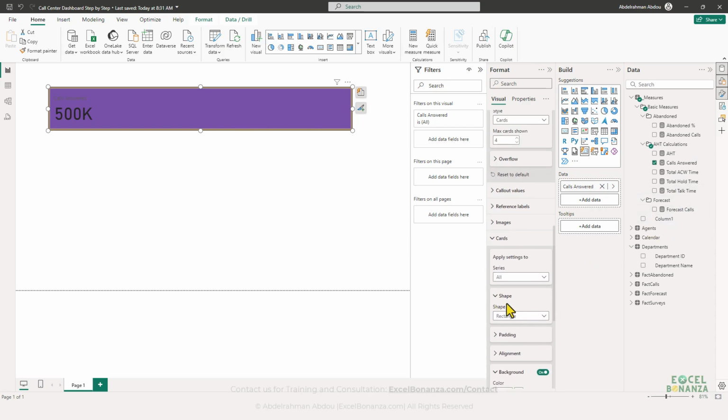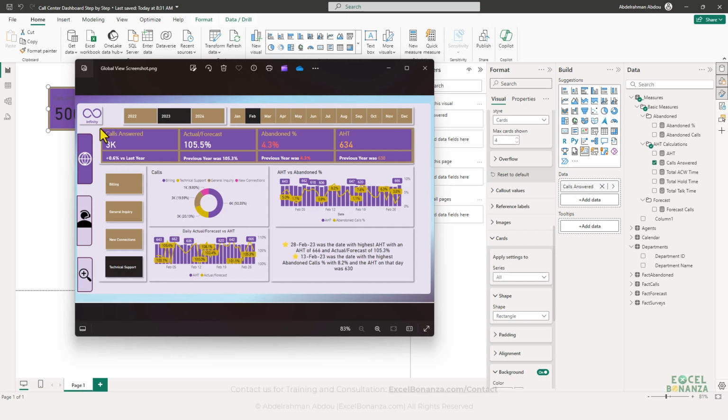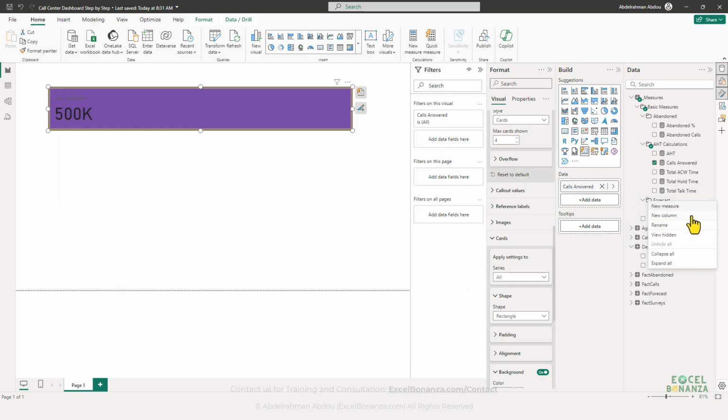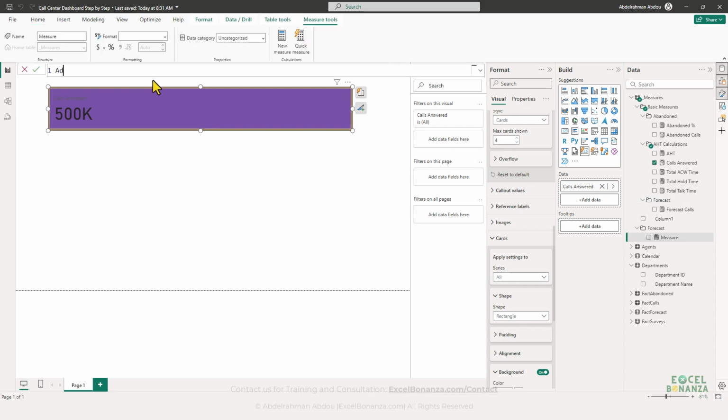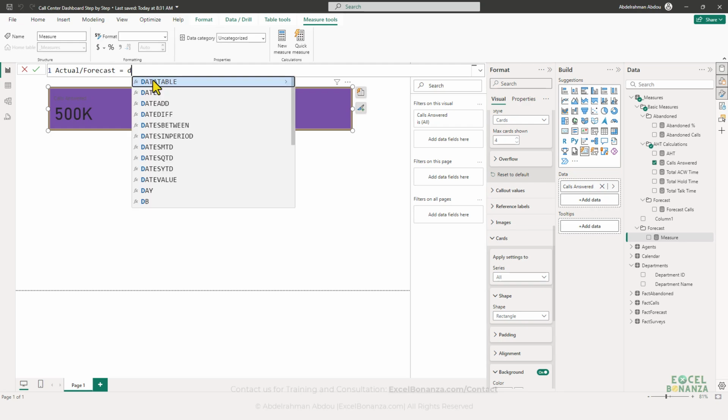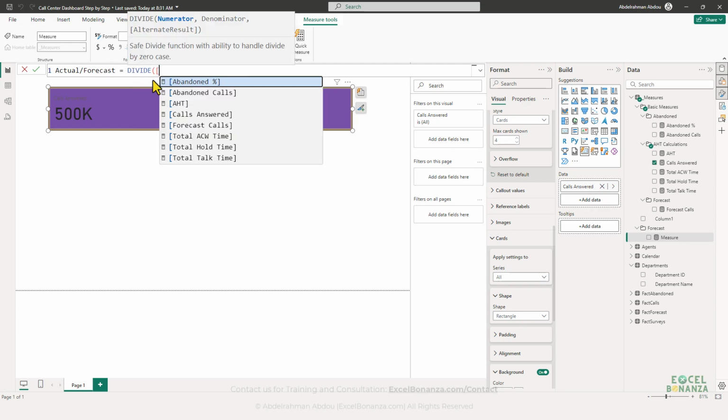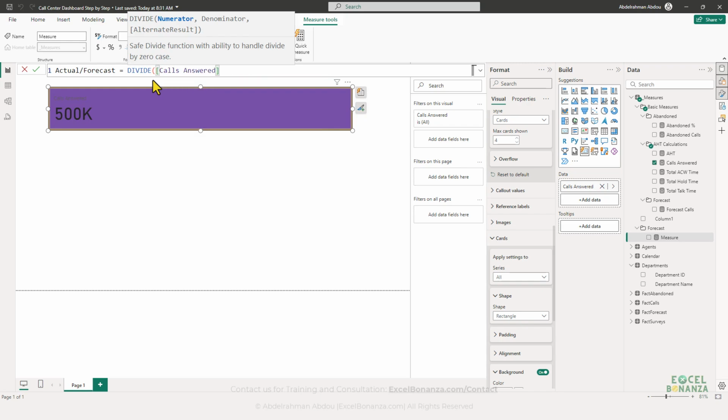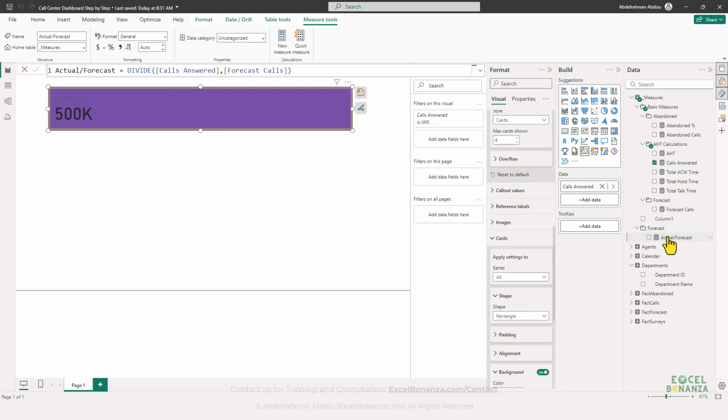And let's actually add more measures. So we also have the actual to forecast. Actually, we haven't created the actual to forecast, so we need to create the actual to forecast measure. So under the forecast folder here, I'm gonna create a new measure and call it actual to forecast. So this is simply by dividing the calls answered by the forecast calls measures. All right, so this is the actual to forecast.